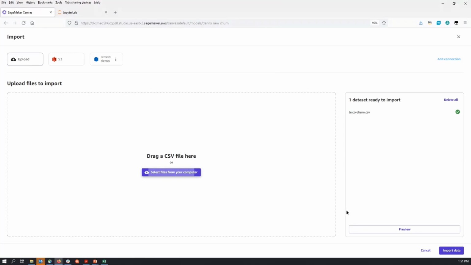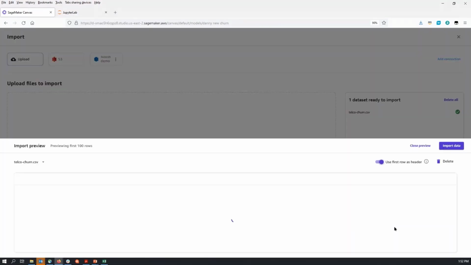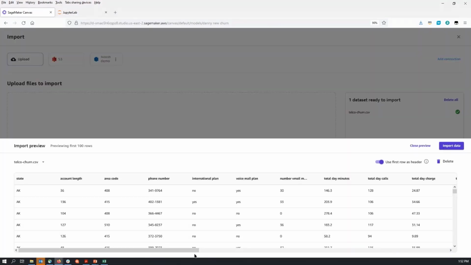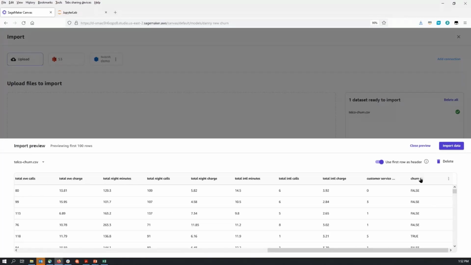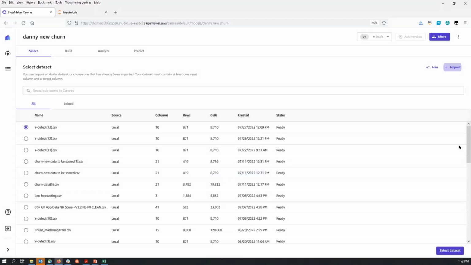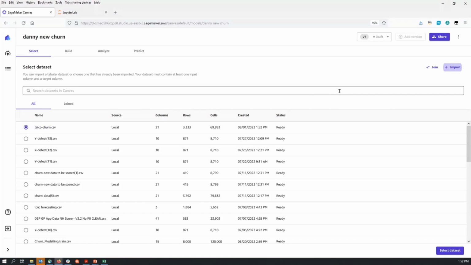And then we can take a look and see what's there, right? So we can confirm that this is the data we thought it was, right? So I'm going to scroll over. We have churn data. This is exactly the data we want. I'm going to press import data, right? And so it's importing telco churn, right? So now, once we have telco churn, we can progress. But I want to show you some other things too.